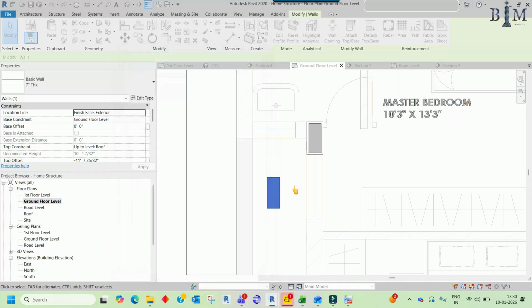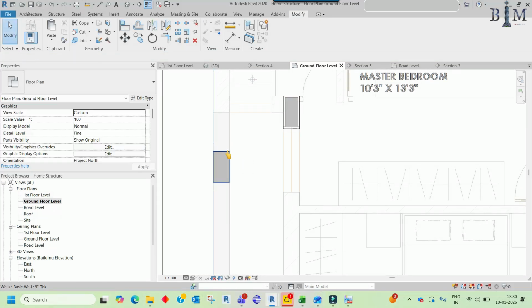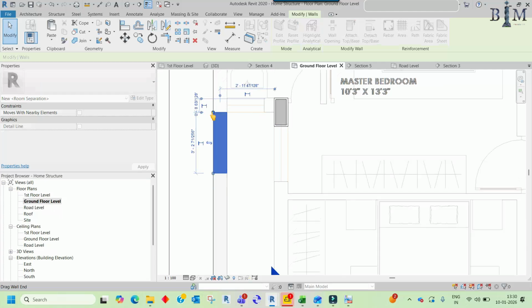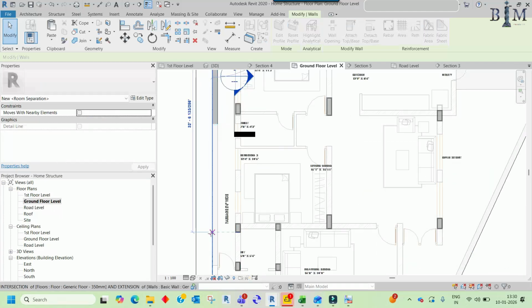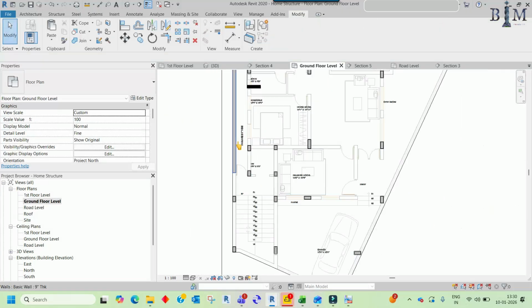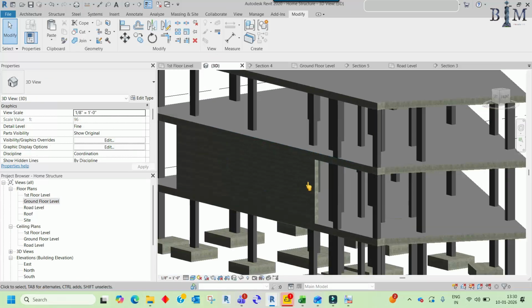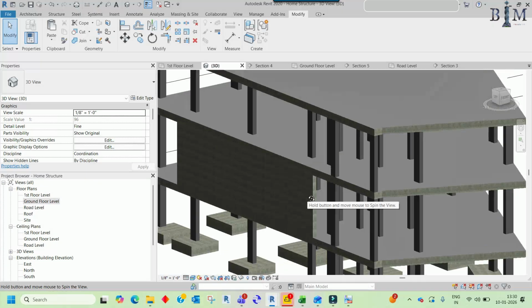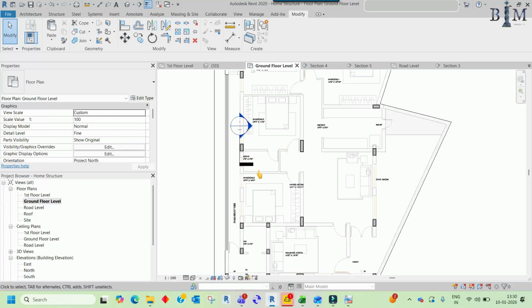Now you can take the wall here, and it will be a structural wall. I can make the wall up to this, and take the wall up to this, and it is a structural wall. As you can see in the 3D, I can show you this is the structural wall. And now go to the first floor. This wall is now done on the ground floor.